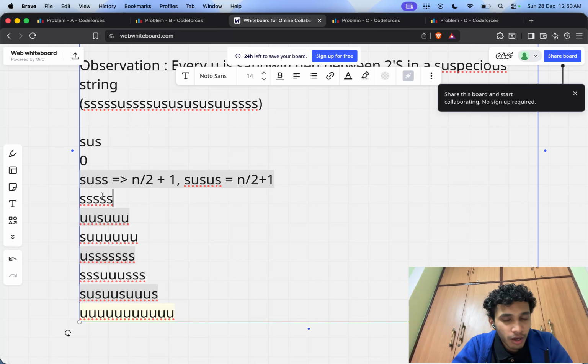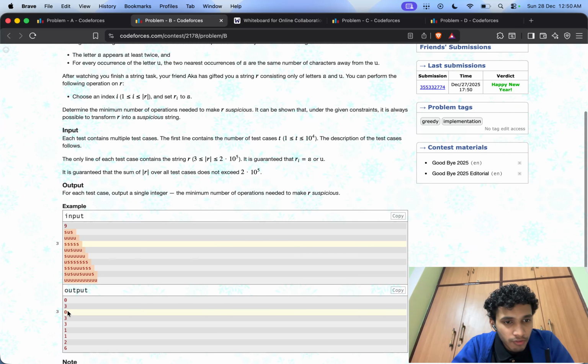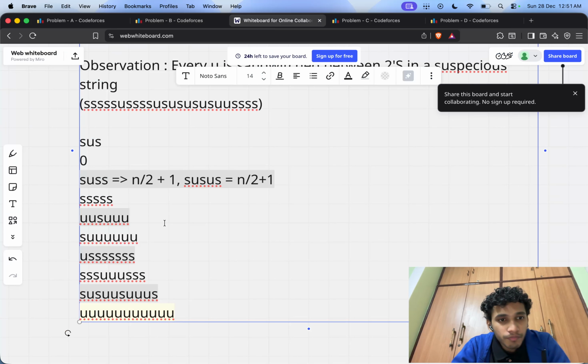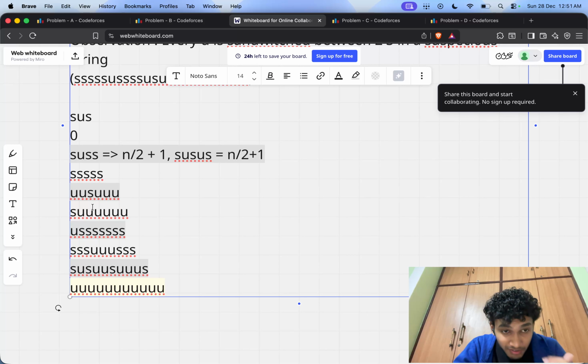Now this particular scenario is consisting of all S's, so no need to replace. Okay, so what is the answer for this? Answer should be 3, which is given. Now let's move to the next test case. We have 2 U's. Alright, so for 2 U's, such that the end is itself sandwiched by a particular S. So no need to replace this particular U.